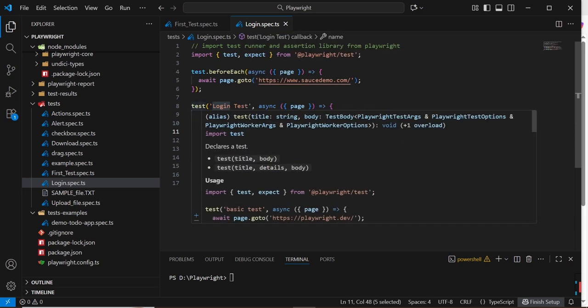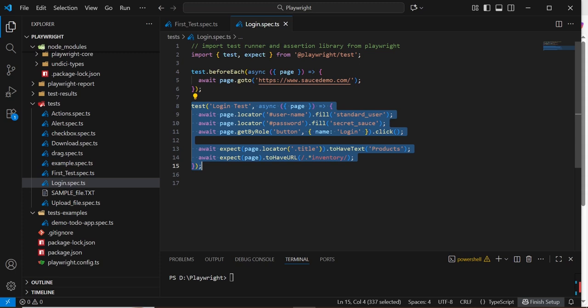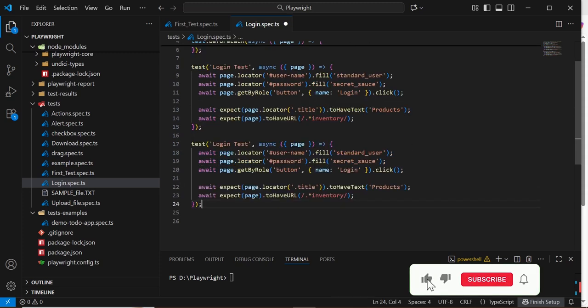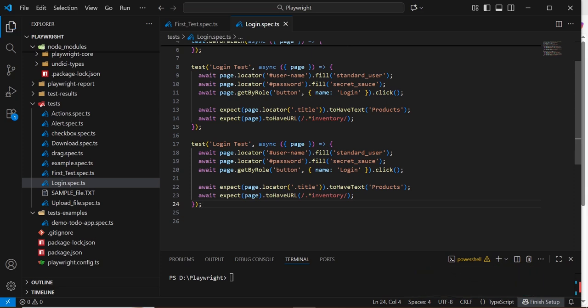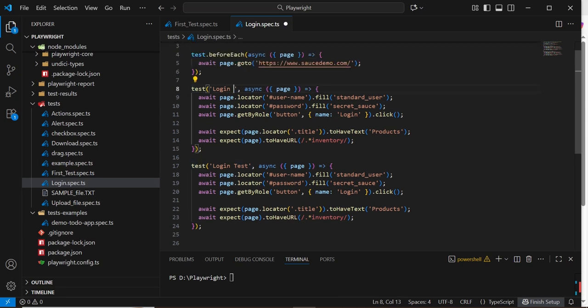Let's add further test cases and add a second test case. Now, we have a total of two test cases in this file. One is login with valid credentials, and the second test case is login with invalid credentials.